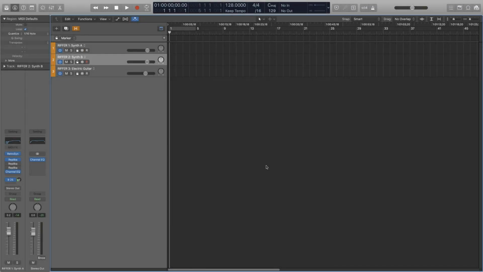Alright, so I've got a couple of synthesizer tracks set up with a bit of delay on each one. And an electric guitar. And I'm going to load Riffer into the first one here.